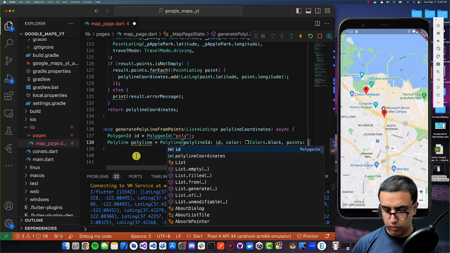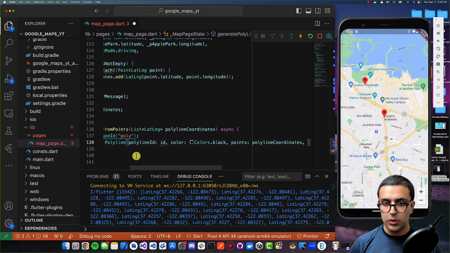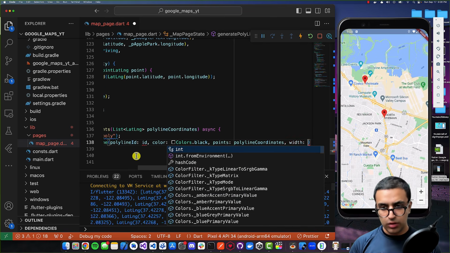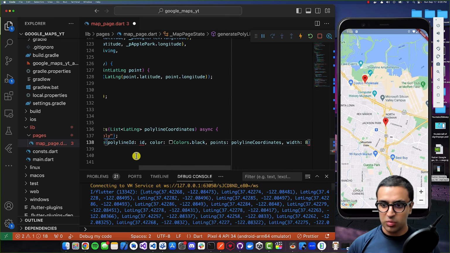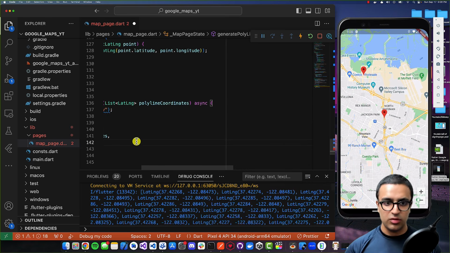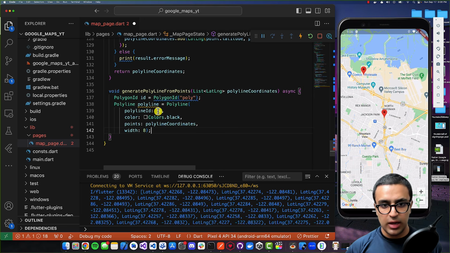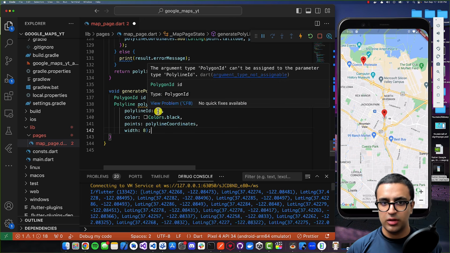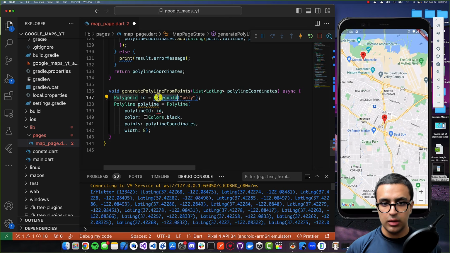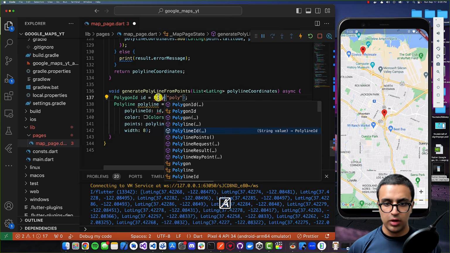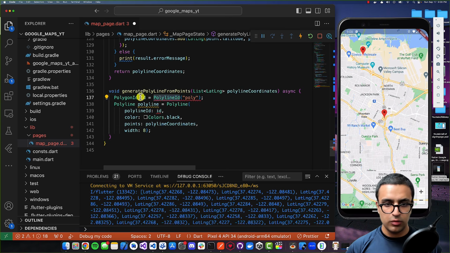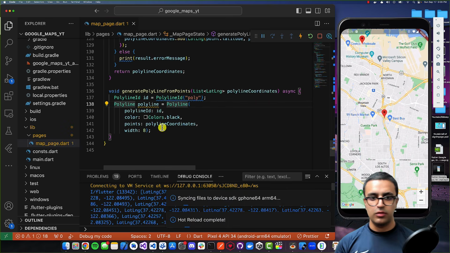These points are going to be our polyline coordinates that we got passed to the function. And the width, how thick this is going to be, 8. And that's pretty much it. The actual ID section is giving me an error saying that the argument type polygon ID can't be assigned to polyline ID. So I want to change this to actually polyline ID, and then this to polyline ID as well. This should fix the issue for us.